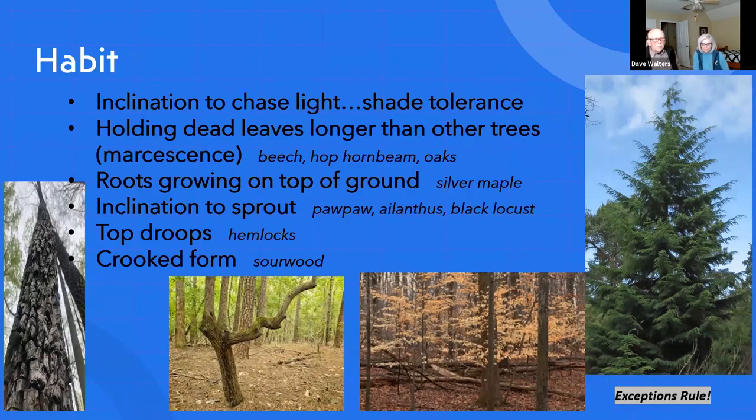The inclination to sprout. If you're walking through the woods and you see a bunch of small trees around a big tree, and they're all the same size and they're all popping up, that demonstrates the inclination to sprout. If you find one pawpaw, chances are you're going to find a bunch. There's a bunch that'll sprout around. And if you try to kill a pawpaw, you're going to have a bunch sprout up around you.